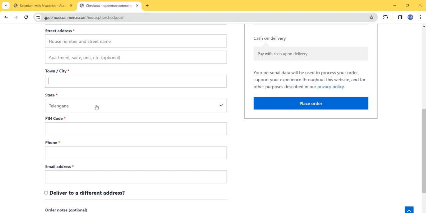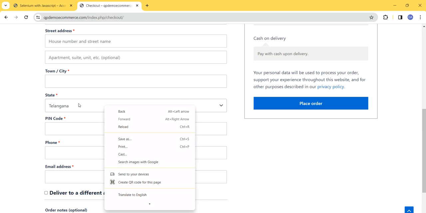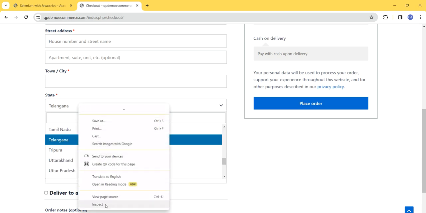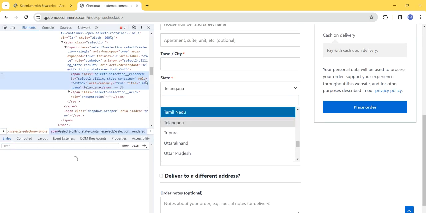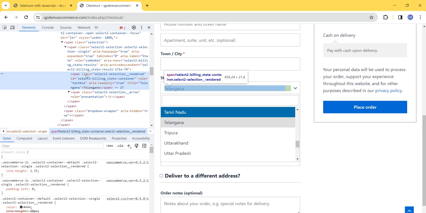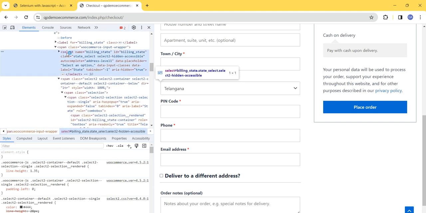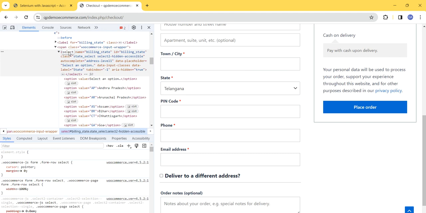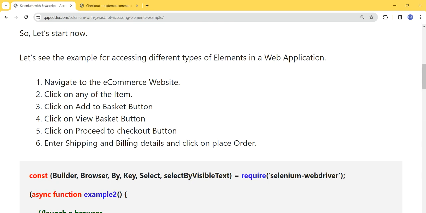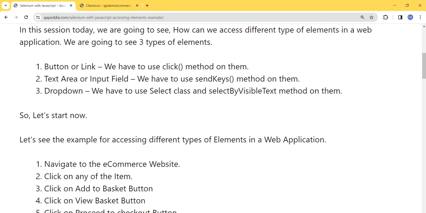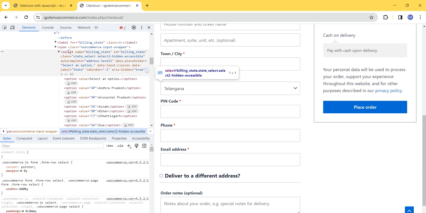So let's go and inspect our drop down, and when we inspect it, we see that we are coming to this particular span, but actually any drop down will have a select tag. If you see, you can see here a select tag. Any drop down will have this select tag. That's why we were saying that we have to use select class of Selenium, because every drop down will have select tag. So this is our drop down.